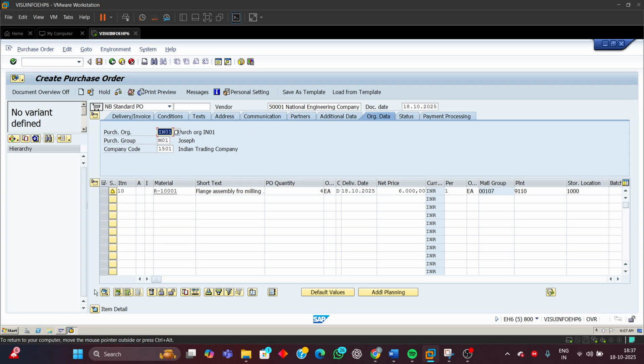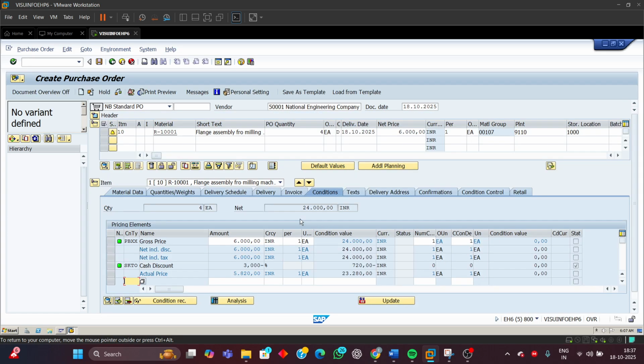Why? Because if you go to the item detail, the value of the purchase order is 24,000 rupees, which is less than the minimum value of 25,000 rupees. That means if the value of the purchase order is more than 25,000 and up to 50,000 rupees, then only this release strategy will be applied. Okay, so now I am going to save it.